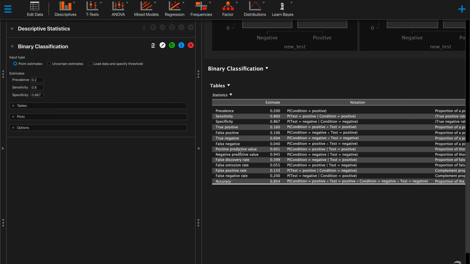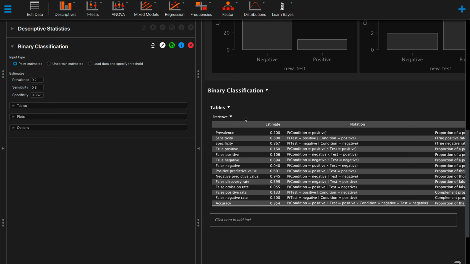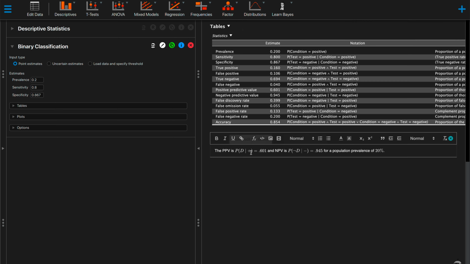The positive predictive value is the probability of disease given that the test result is positive, and the negative predictive value is the probability of the disease being absent given that the test was negative. So once again, I'm going to leave a little note for myself. I'm going to click on that button and click on Add Note. And I've written the PPV, positive predictive value, is the probability of the disease given that the new test result is positive. So again, it's a conditional probability, but now I'm conditioning only upon those with a positive result on the new test, and that was 0.6.